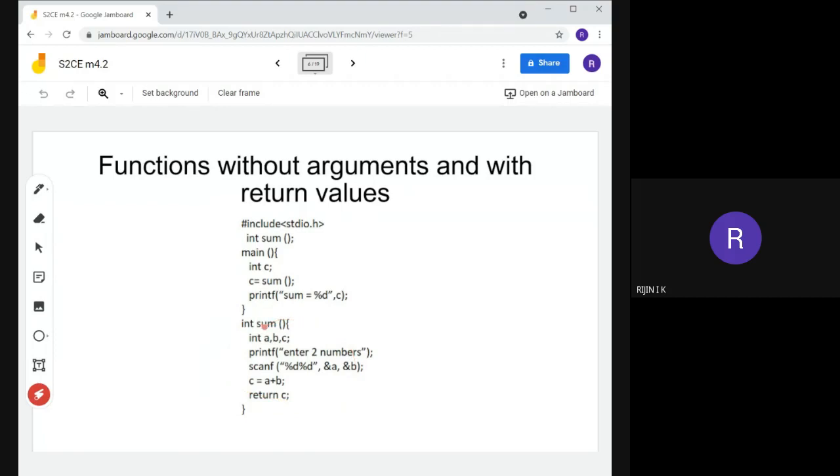In this function definition, first we need to specify the function header. In this function header, after executing this function, we are returning a value, that is an integer type value. So we specify int, then the function name sum, then the function brackets. We need not specify any argument because our function is without argument. Then the opening brace. Inside it, we write the code for finding the sum of two numbers.